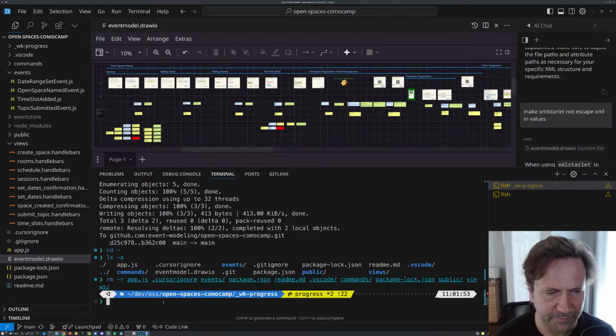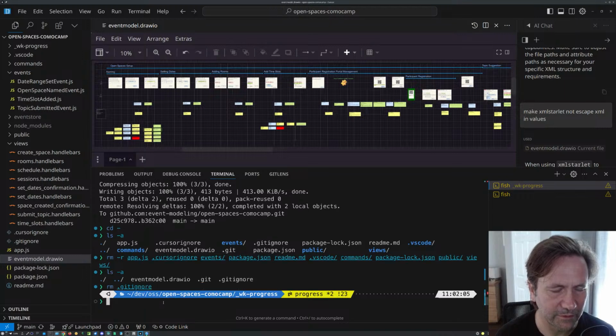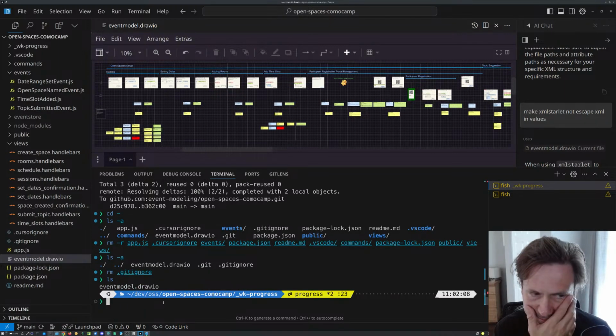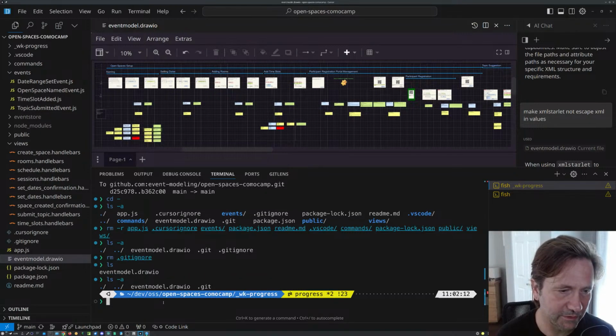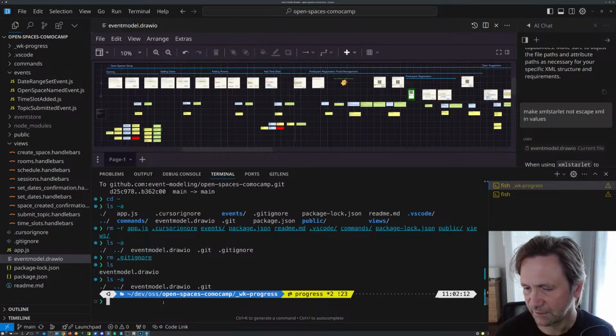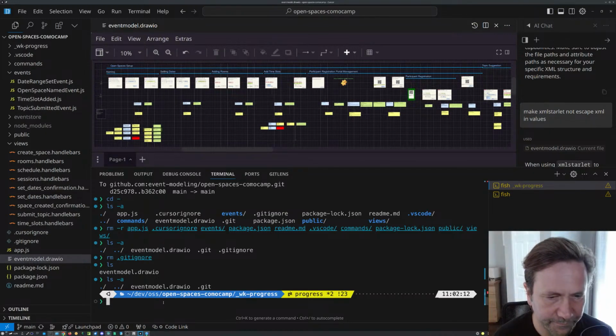Okay, so now ls -a, it should just have that .git. We don't even need the .gitignore. We're not really doing anything, so this is nice and clean. We only have the event model in here, and then of course the little .git file that has kind of the link to the fact that this is a work tree.